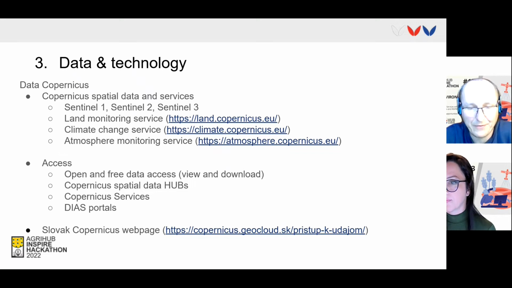Data represents the important base for any GeoICT platform and the community behind it. We have tried to identify the most relevant data resources from global to local scale. Copernicus definitely represents one of the core pillars for serving data of high importance for the agri-food sector. For the Slovakia area, the Slovak Copernicus webpage was established, where users can already access, and in the future will be able to access, selected data for the country region.